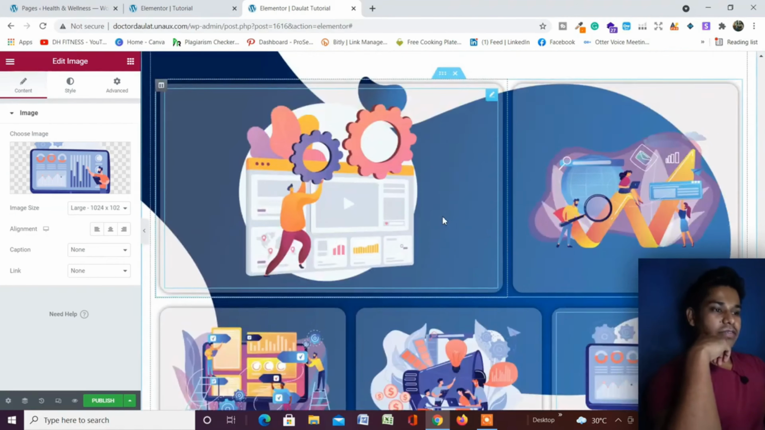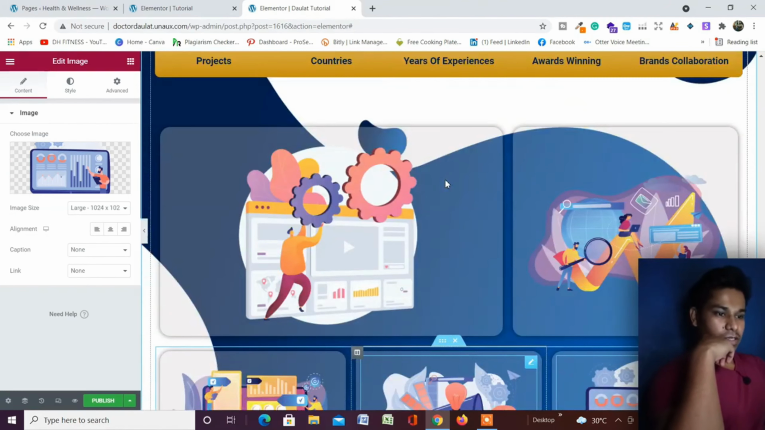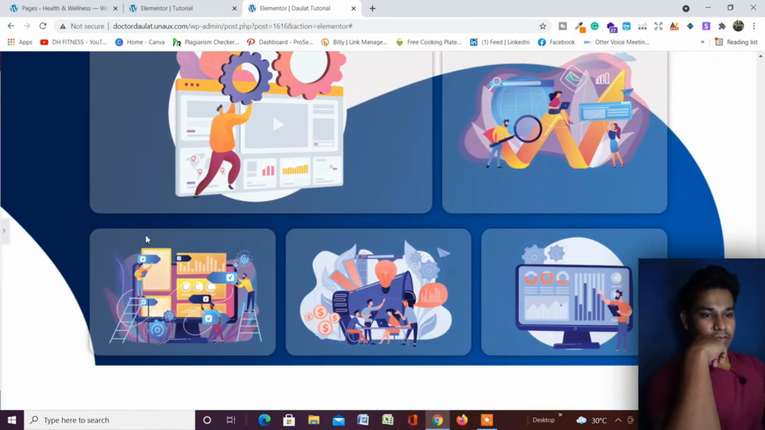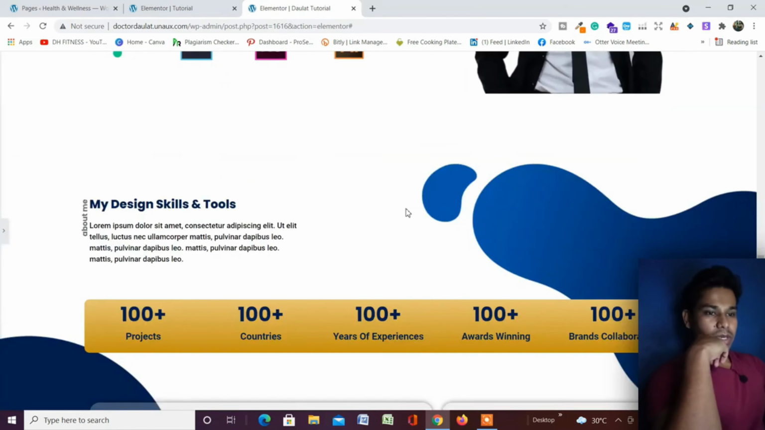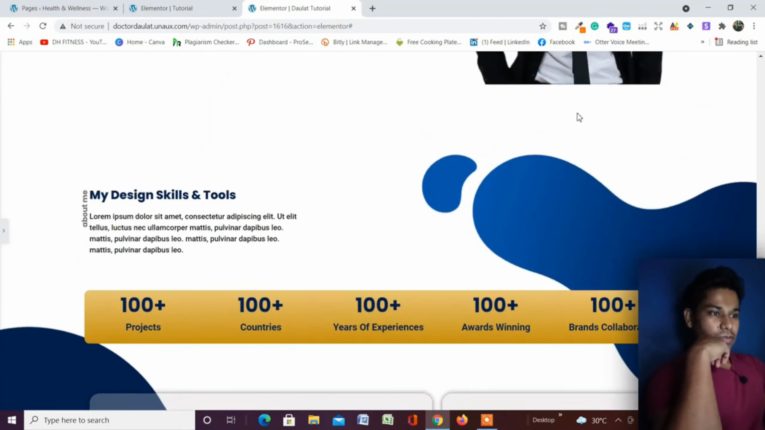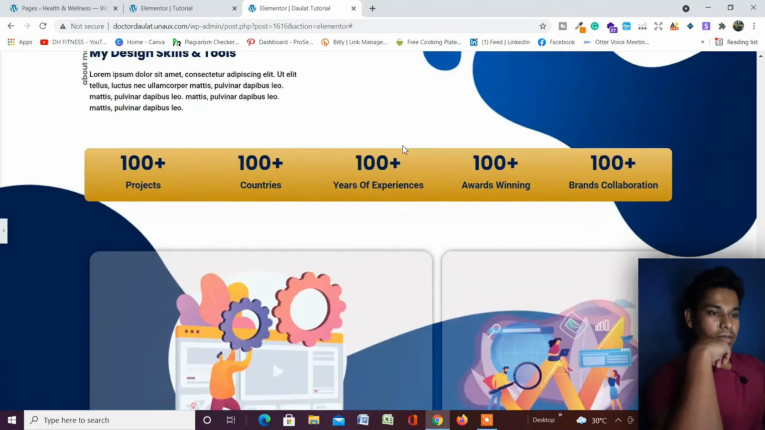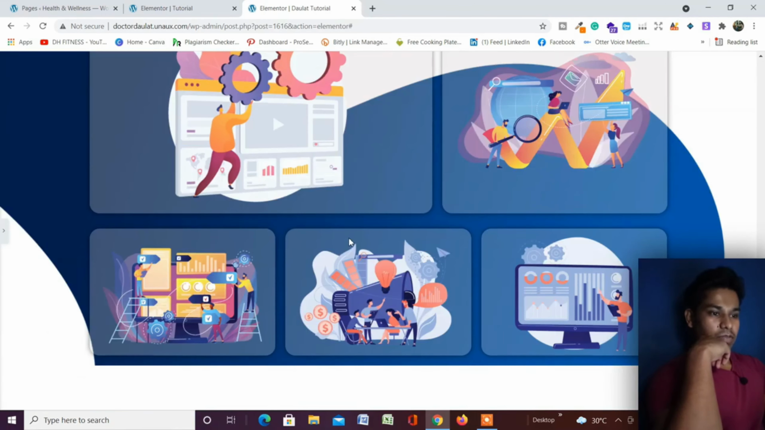As you have seen, we have already changed all the images, so we are almost done with these sections. Let's preview how it looks on the complete page. As you can see, this section looks beautiful. We have provided a good margin here at the top, and this one also looks good, and we don't have much margin in the bottom, so it's good.